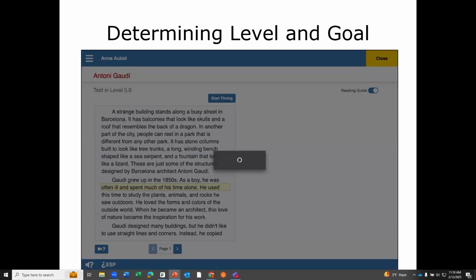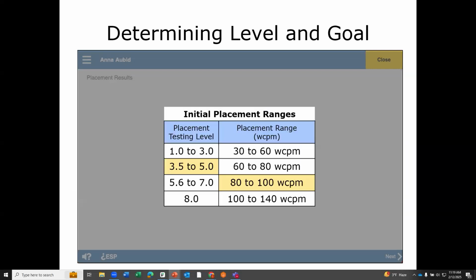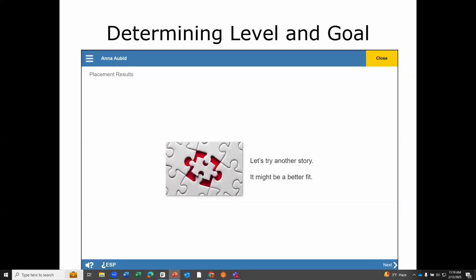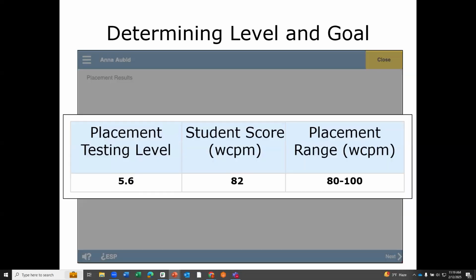What it's doing behind the scenes, the student doesn't see this, but if the student reads a level 5.0, for example, at 85 words correct per minute, which is outside the range for 5.0, the computer has this little table in its AI brain, and it says, no, that's not right. 85 is outside the range. So we're going to try another story, and it will give her a level 5.6. Okay, so we'll keep doing that until she gets into a level that is a right fit.